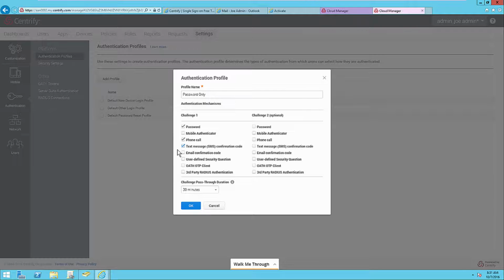You can determine if the profile should have one or two challenges. When a profile contains two challenges, this is frequently referred to as two-factor or multi-factor authentication. In this example, users would have the option to choose between password, phone call, or text message when attempting to log into the Centrify user portal. As an additional challenge, users would also need an enrolled mobile device to display the mobile authentication code.